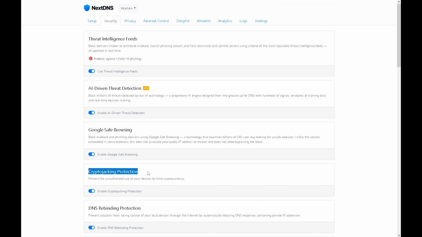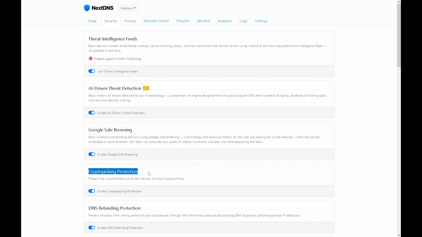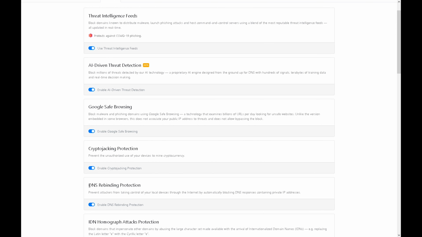Cryptojacking protection. This feature prevents websites from secretly mining cryptocurrency on your device. It's not foolproof, but it will block most obvious attempts. I personally keep this enabled, and I recommend you do too, especially if you already have a block list in place.